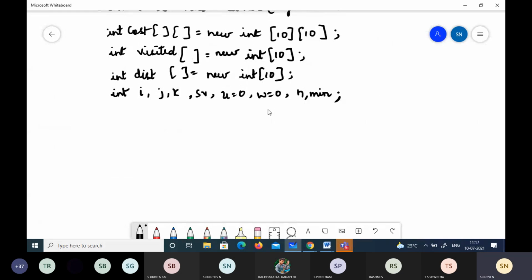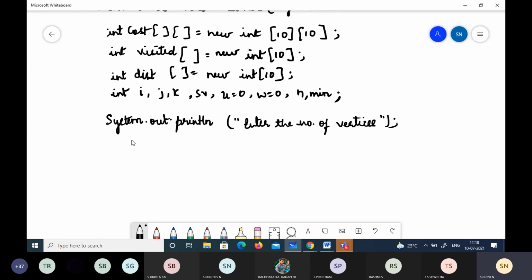Now, once you are declared with this, we just ask the user to enter the number of vertices. This is based on graph, isn't it? We need a graph for this, and as you all know, graph always contains vertices and edges. So let us ask the user to enter the number of vertices. System.out.println, enter the number of vertices, and we will just scan it onto the variable n.